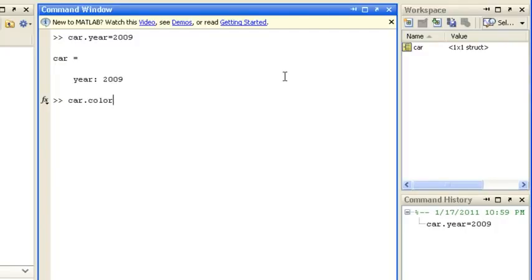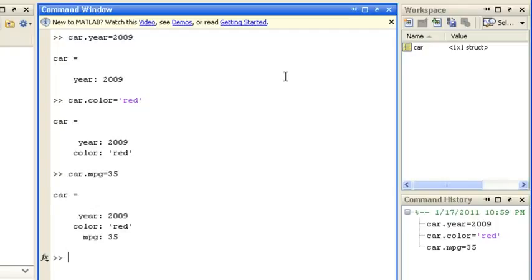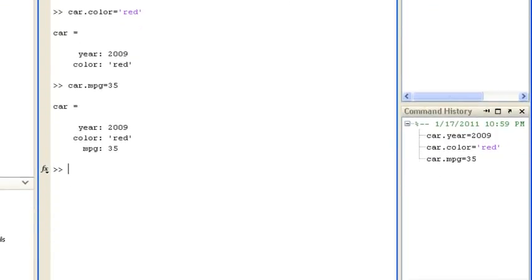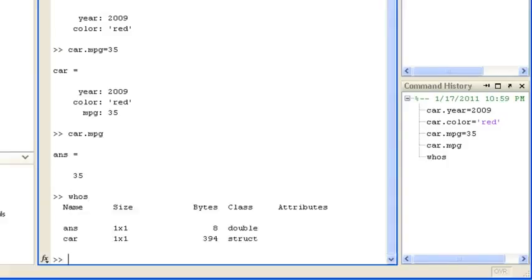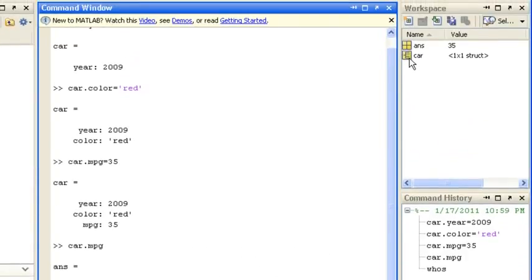Car.color equals red. Car.miles per gallon equals 35. Fields can contain any class or different size of data array, even another structure. You access values with dot notation too. Here we see car is of class struct. You can also inspect a structure in the variable editor.